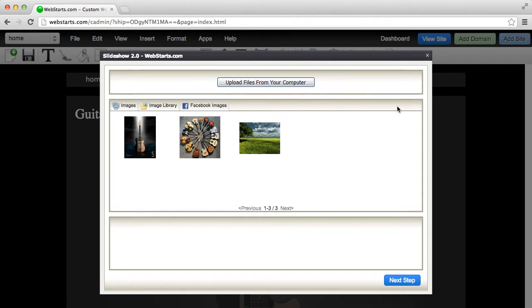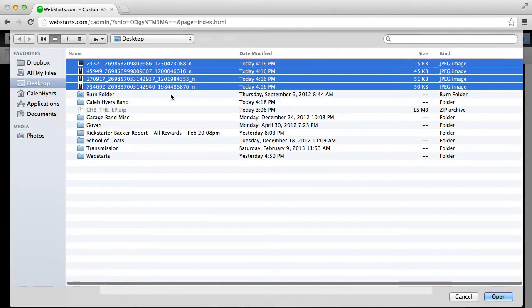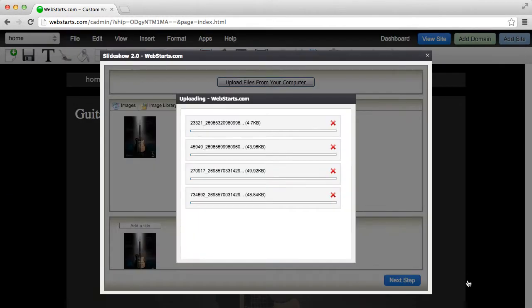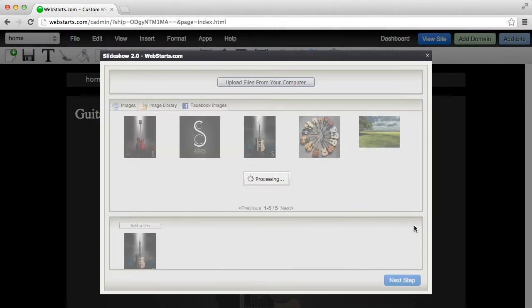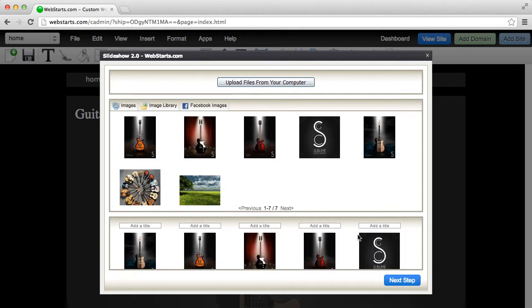and this is going to load up where we're going to add our images. The first step of the slideshow is to pick what pictures you'd like to use. So I want to use this picture right here. I don't want to use either of these two, and I need a few more pictures for my slideshow. So I'm going to go ahead and click this button that says Upload Files from Your Computer. I'm going to upload all four of these here. You'll see they'll upload. Once they're uploaded, I can just click them right down into my slideshow.